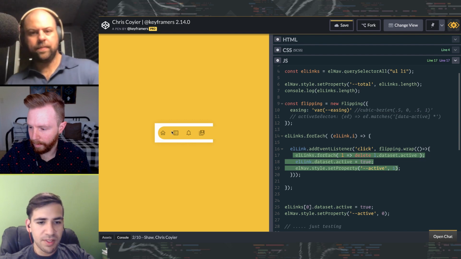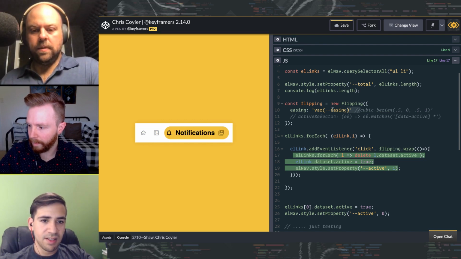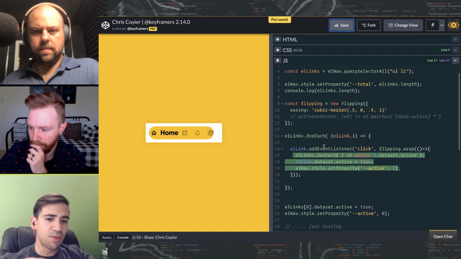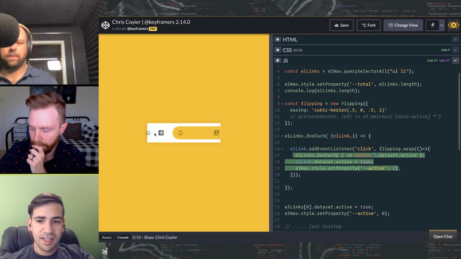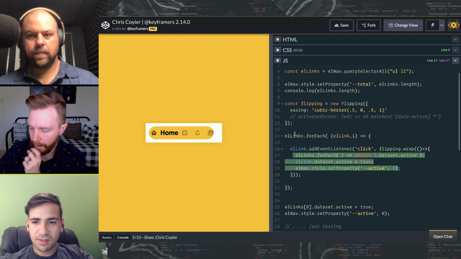And then afterwards, it's going to read the positions of those same elements and then figure out the delta. So what changed, transforming on the x-axis, transforming on the y-axis, maybe if it grew or it shrank. And then it's going to use the Web Animations API to animate those smoothly to those positions.